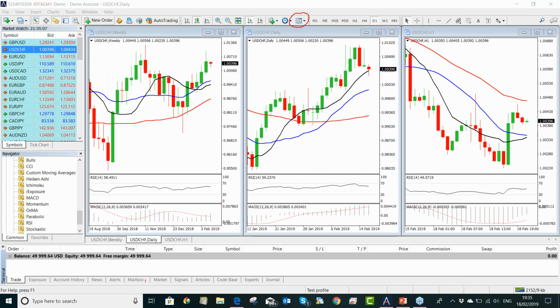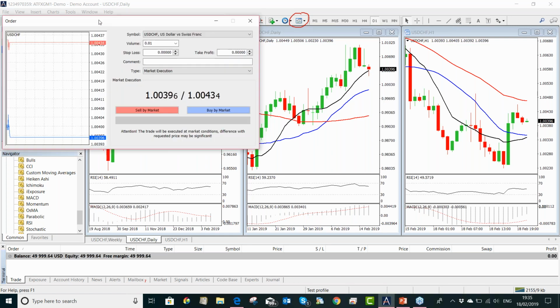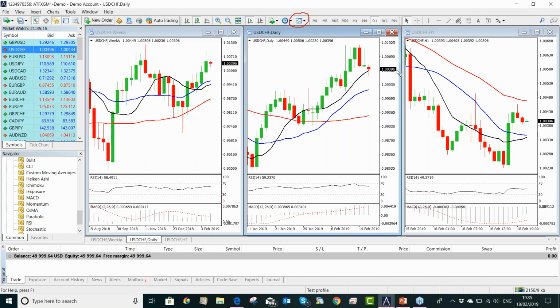So the next thing I'm going to do, I'm going to go back to new order. Actually, I'm just going to make a note of a couple of levels here. So for example, 1.0055, 1.0090, and 1.0020.